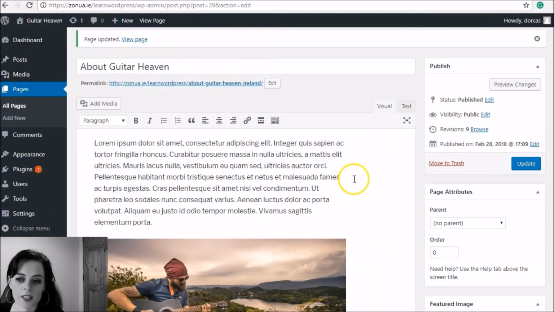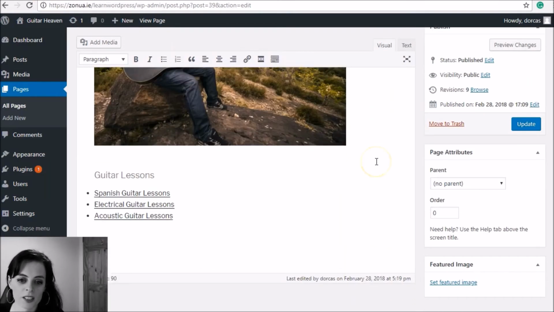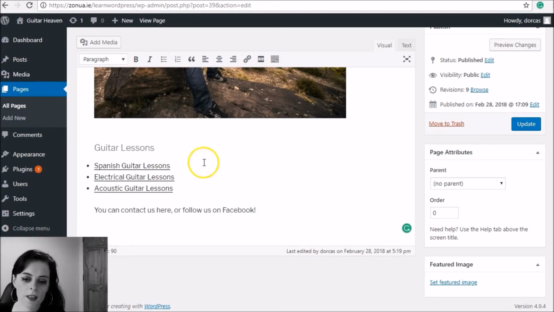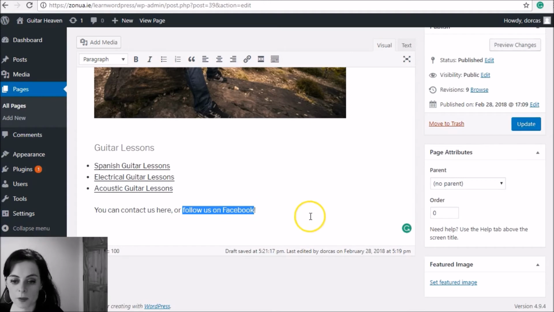So back into my dashboard here. Let's say I wanted to do an external link. So I want to link to an external website. Maybe I want to link to my Facebook page. So if I just want the text to link to a Facebook page, I'm going to write, let's say, you can contact us here or follow us on Facebook. And I'm going to make follow us on Facebook a link to our Facebook page.